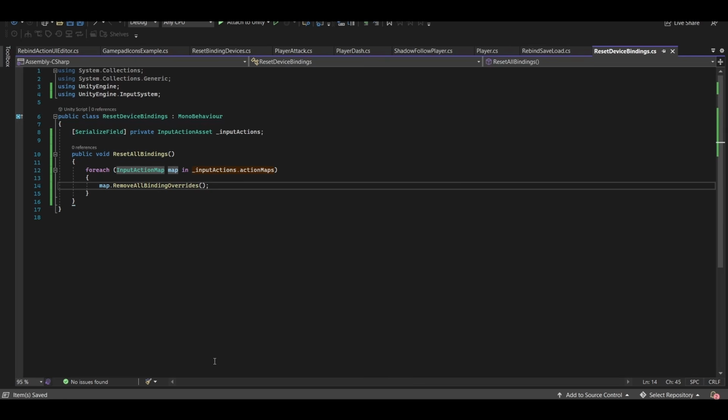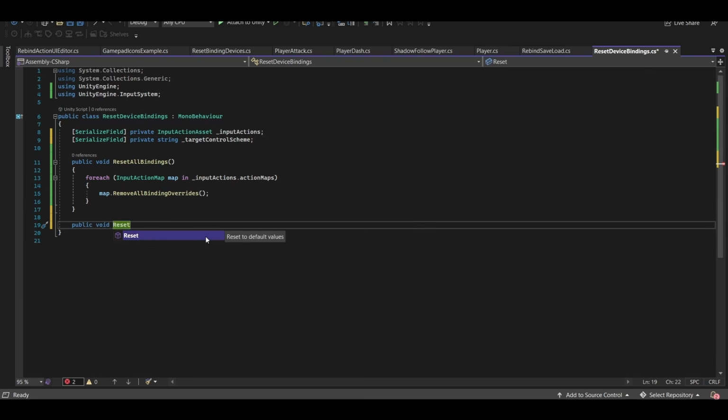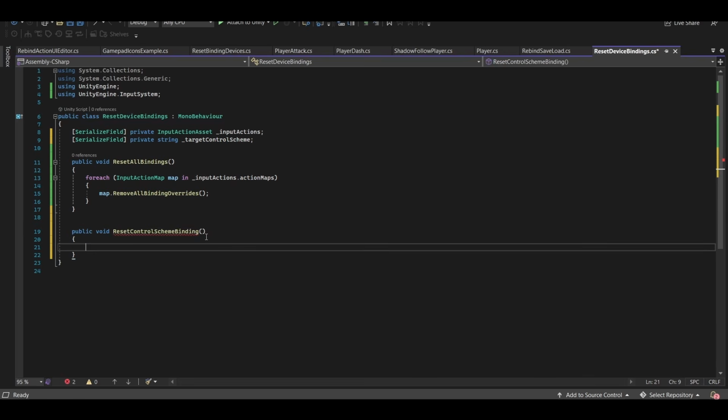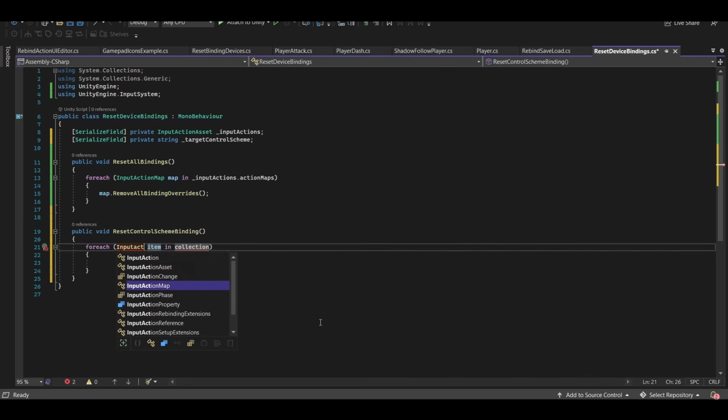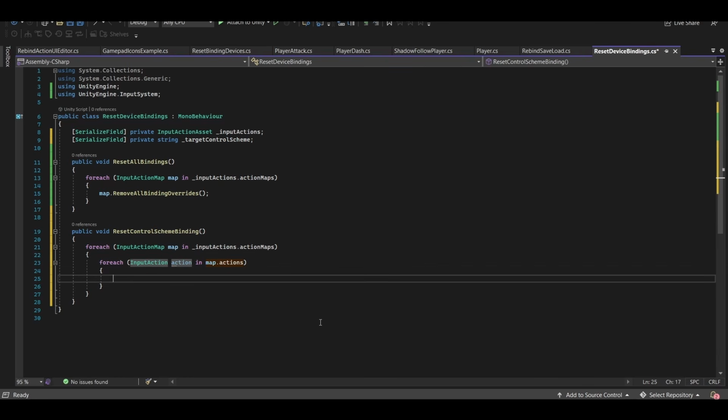However, if you have yours separated like mine, we don't want the reset all button in the gamepad to reset the gamepad and the keyboard bindings, just the gamepad bindings, and vice versa. So let's create a string to hold the name of our device, and create a function called reset control scheme binding. So first we'll loop through each of our action maps. Then we'll loop through each of the actions within that action map.